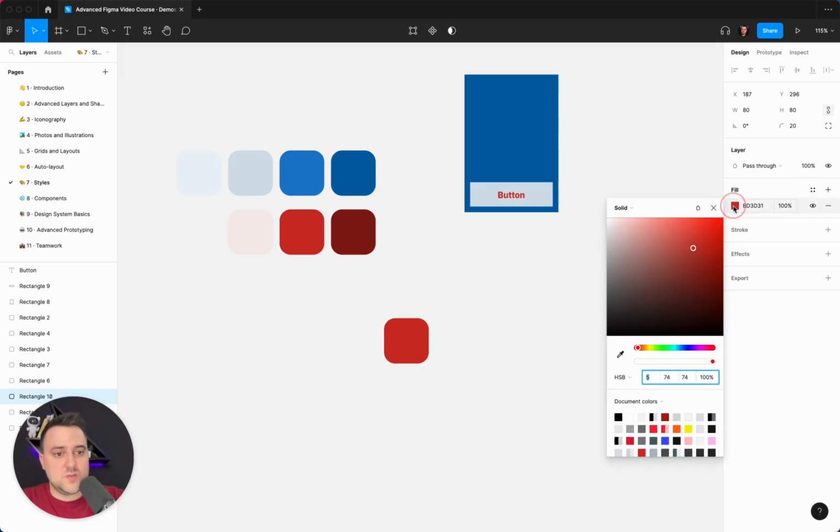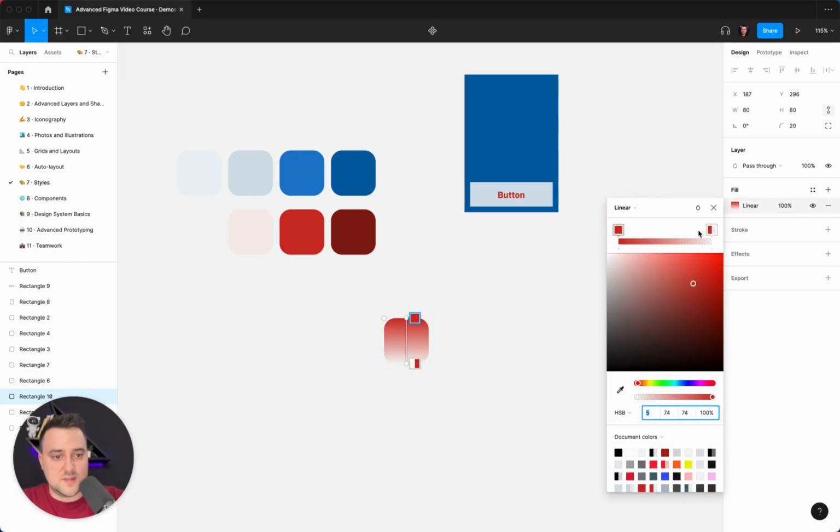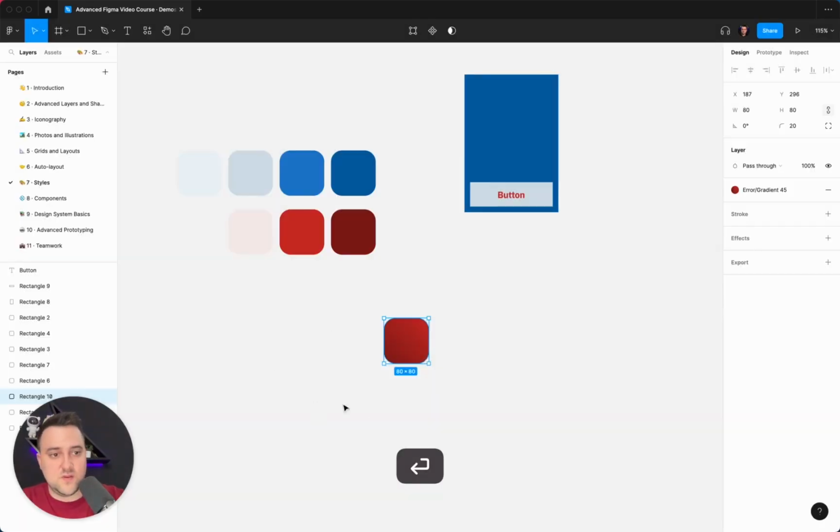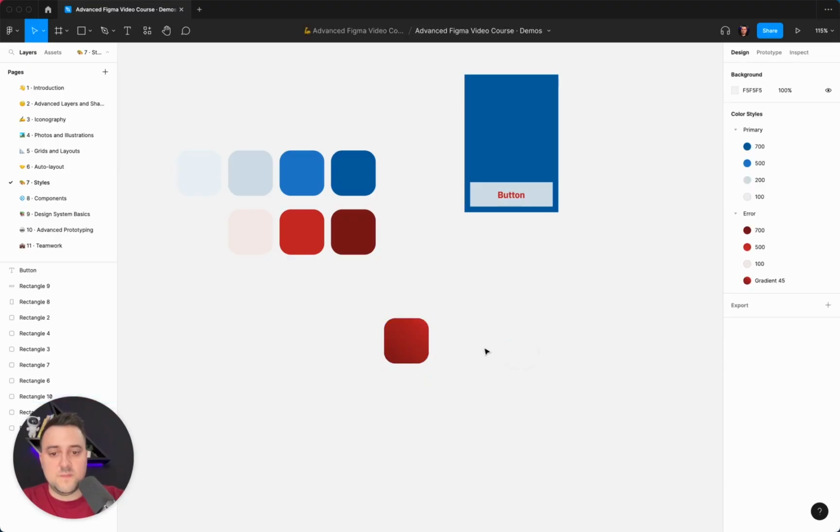you can also have gradients as styles. So you can actually take this gradient in here, maybe do it like this so it's under an angle, and you can save it as a color style as well. Air gradient, 45-degree angle, and yeah, it appears in here as well.